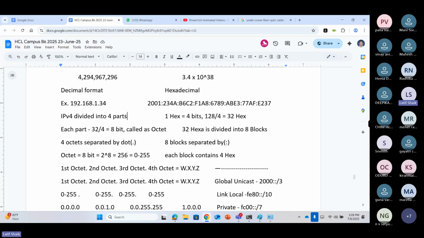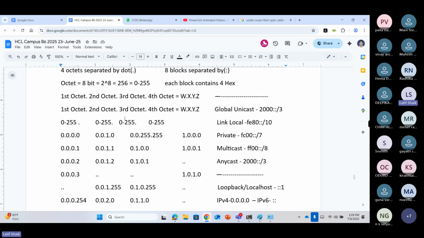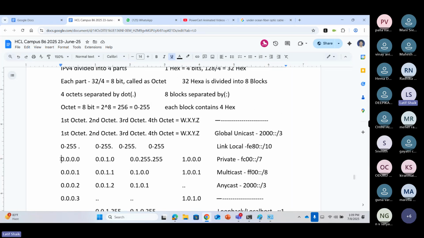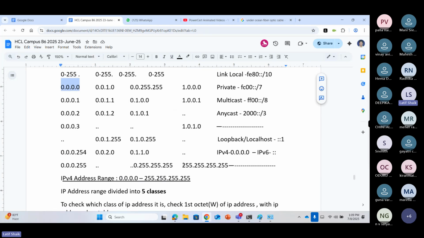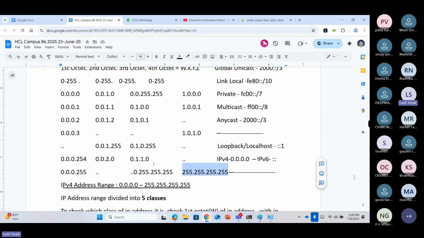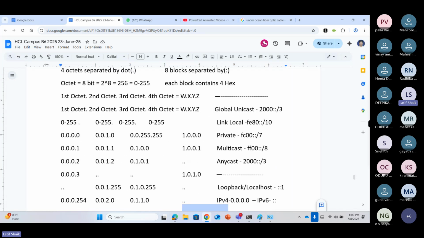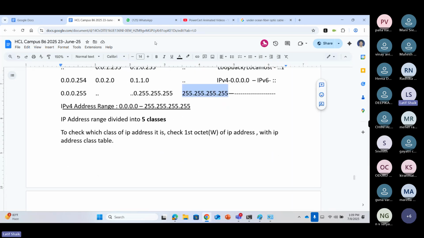The starting IPv4 address is 0.0.0.0 and it ends with 255.255.255.255. From 0.0.0.0 to 255.255.255.255, there are a total of 4.3 billion IP addresses available. This entire range of IPv4 addresses is again divided into 5 classes.